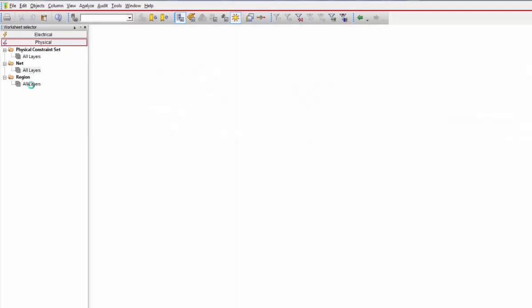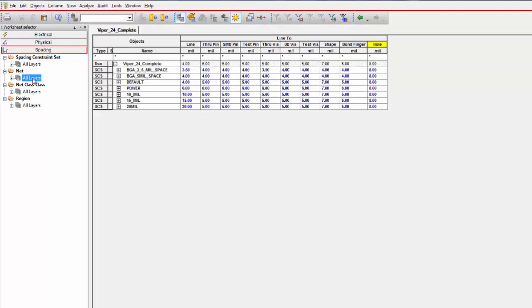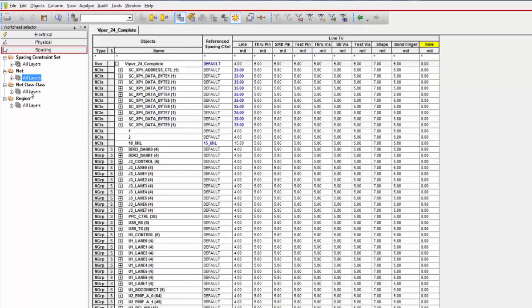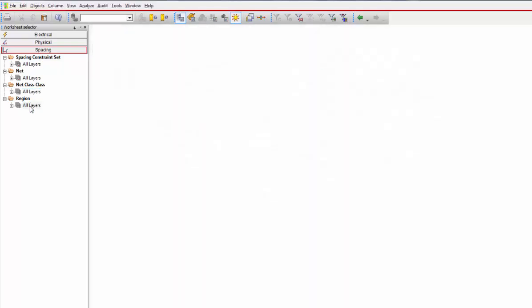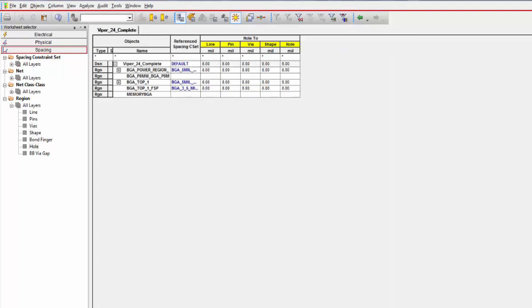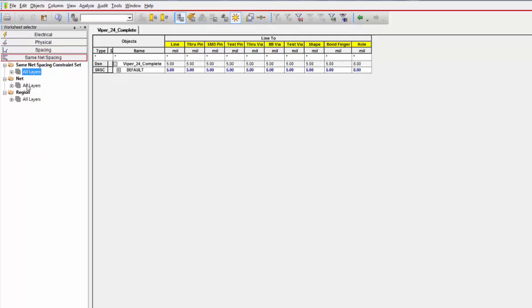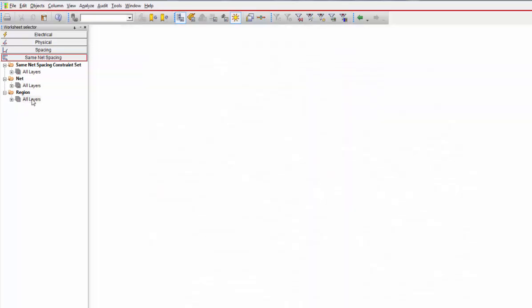The Constraint Manager has two main elements to it: the worksheet selector tabs on the left side and the Excel-like worksheets on the right. As we see on the left pane, Constraint Manager allows us to set up rules, constraints in a variety of domains, those being electrical, physical, spacing, same net spacing, and properties.